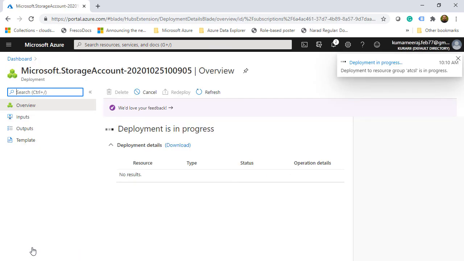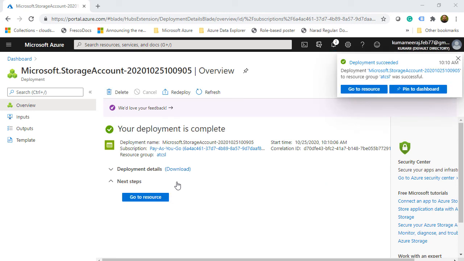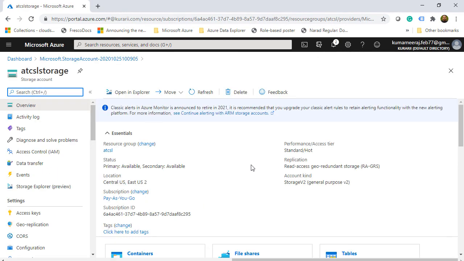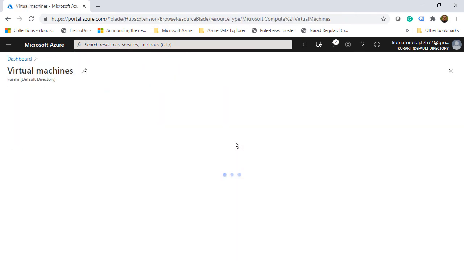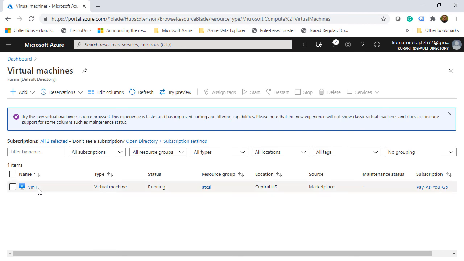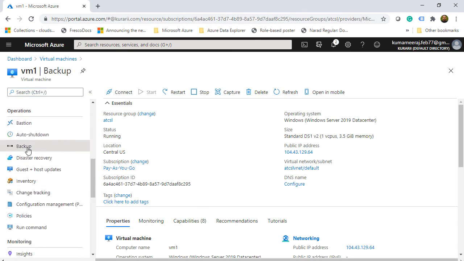Nothing fancy. So the deployment of the storage account is underway. And once the storage account gets created, we will start with the restoration of our virtual machine. The storage account has been deployed, and if you want, you can click on go to resource and check the details of the storage account. Now that the storage account is up and running, the next thing we are going to do is go to the virtual machines. So from here, I'll click on virtual machines, and we have one virtual machine already running. I can click on VM1, scroll down a little, and click on backup.